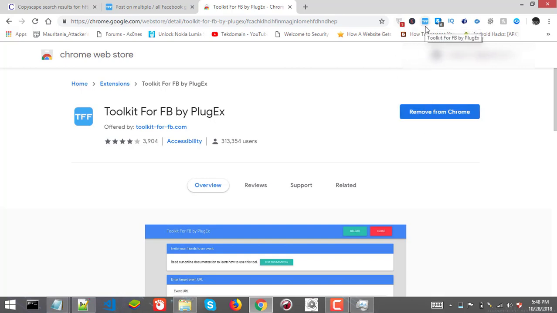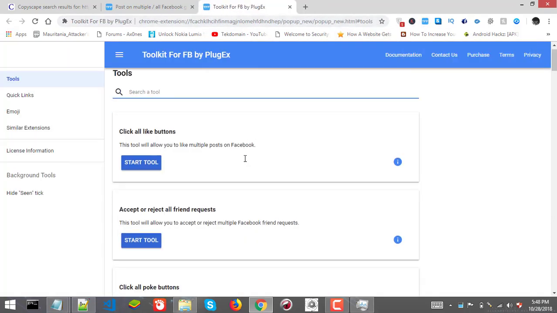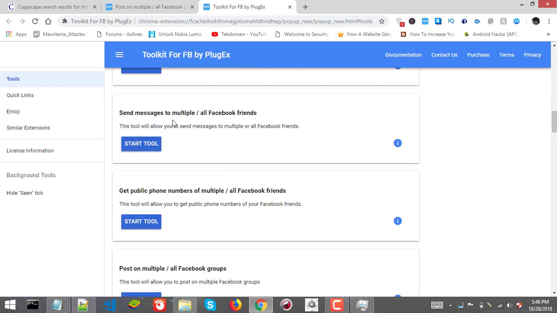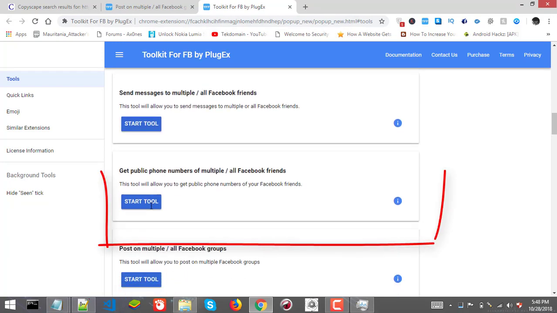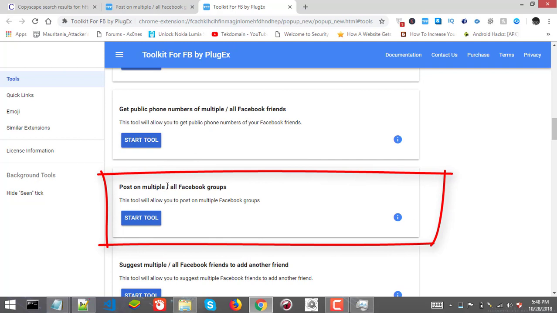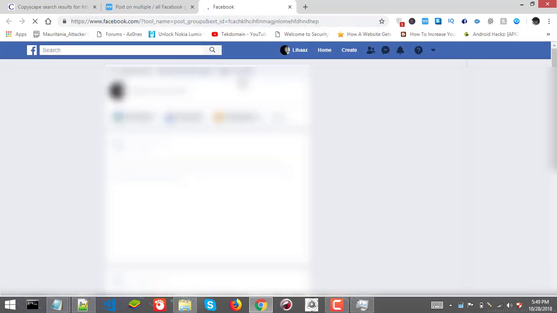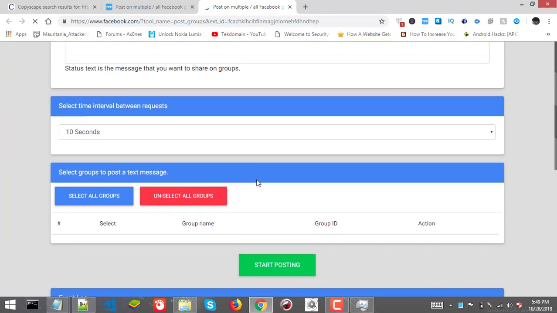After adding, you will have this icon over here, TFF, this one. What you need to do is click on this. It will open another tab. Then there are plenty of tools, so you have to find this one: Post on multiple / all Facebook groups. This is the poster, so you need to click on Start Tool. It will bring up this tab. Wait for it. There we go.